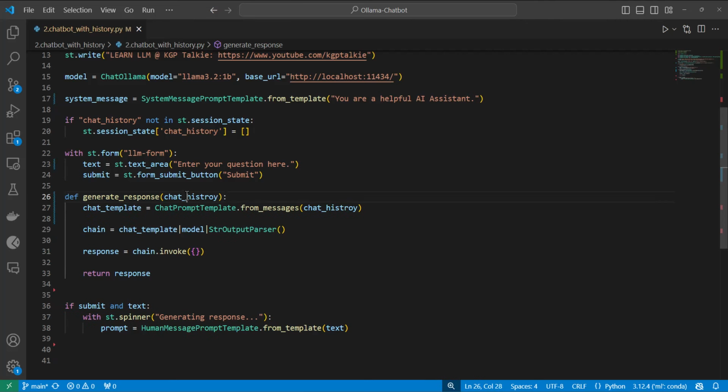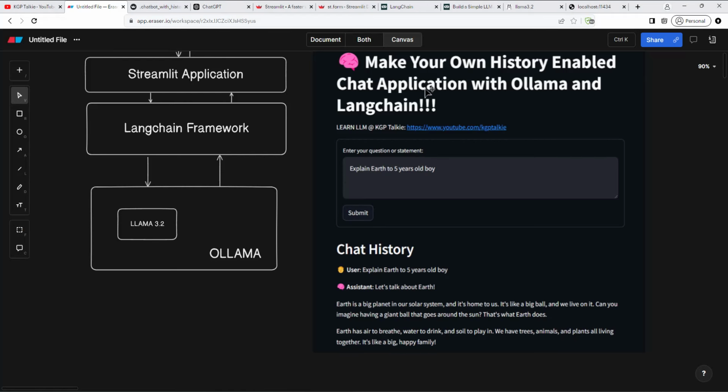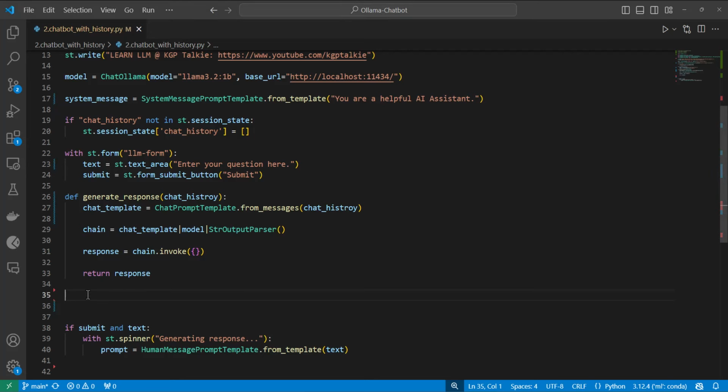Now the question is, where is the chat history? Now I need to get the chat history. One thing you need to understand here is that the first time you run your Streamlit application, it is going to have an empty chat history. But if you keep running it multiple times, basically if you keep having a conversation with your application, it is going to produce chat history. That chat history we are going to get here.